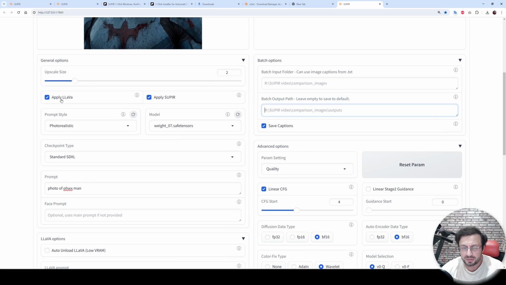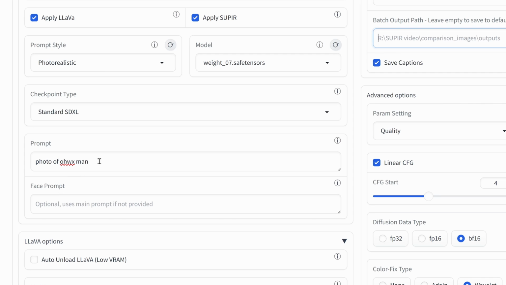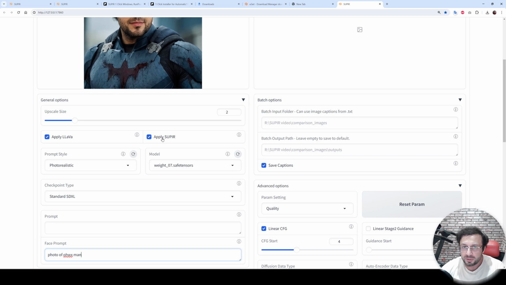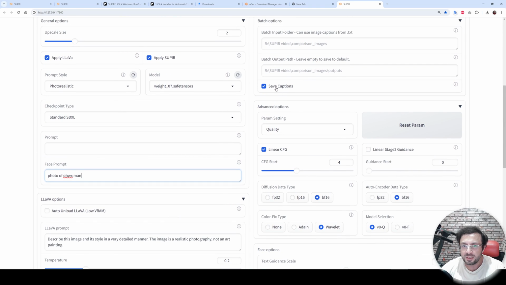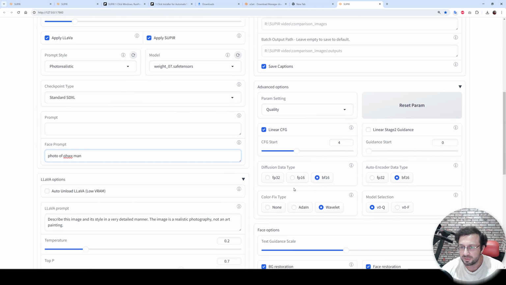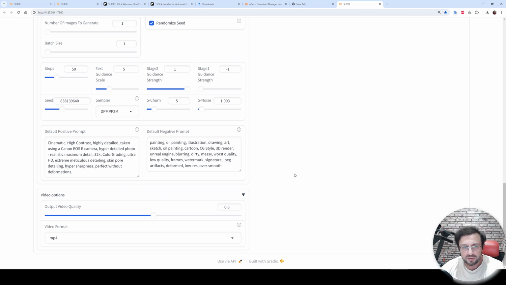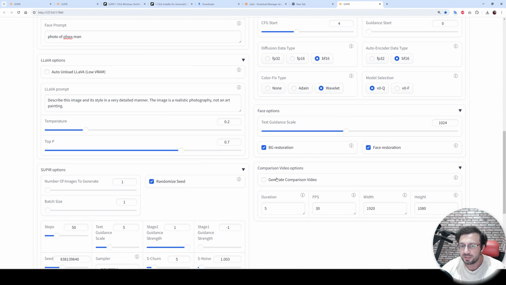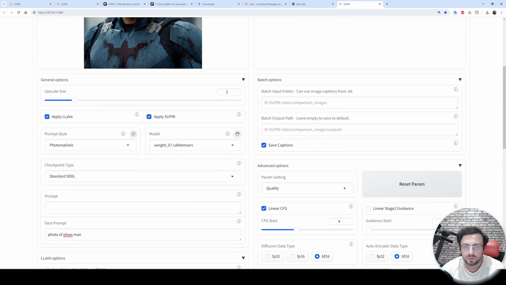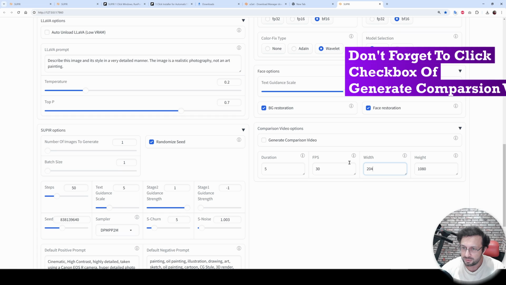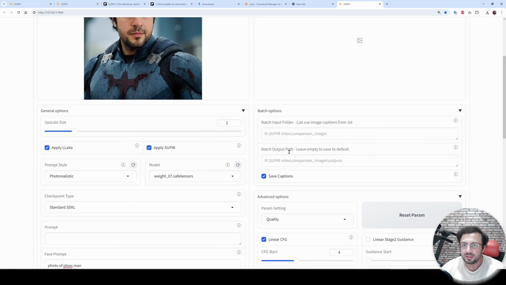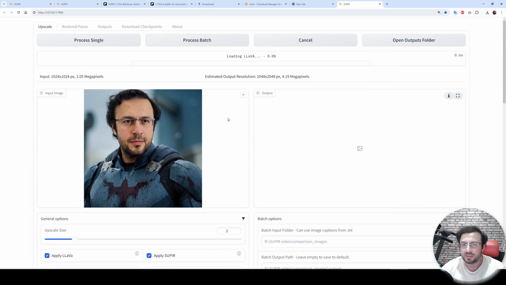Okay, did we set everything? We set apply LLaVA, so it will auto generate the prompt for me. I will return back this to the face prompt. This is important. Apply SUPIR means that it will upscale the image. Save captions means that auto-generated captions will be saved. I will show. And everything is set. We can also generate a comparison video. However, for this to work, you need to have FFmpeg installed. So the output resolution is like this. Let's also set the output resolution of the video here. And then all you need to do is click process single.